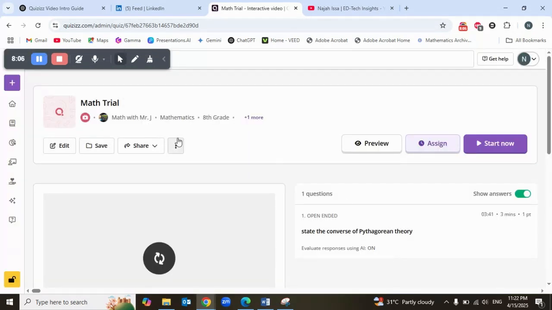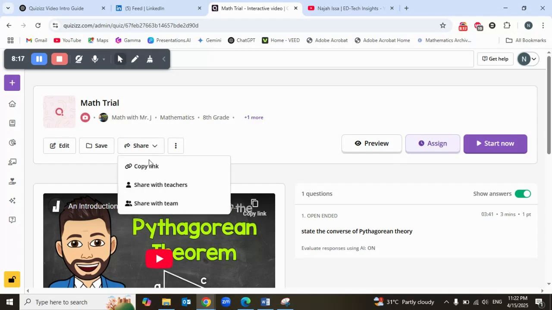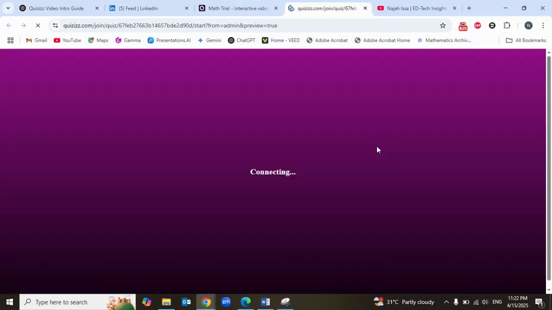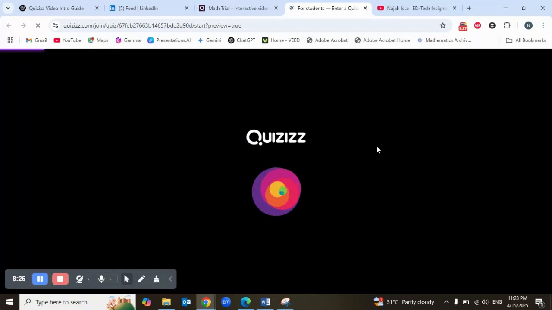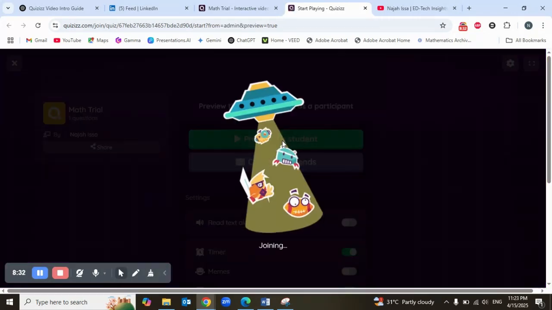And now there it is. You can assign it to your students if you have your students with you on Quizizz, if you created classrooms. You can share it, you can get the link and share it. And if you want to play it in your classroom, you can go to preview, preview as a student.